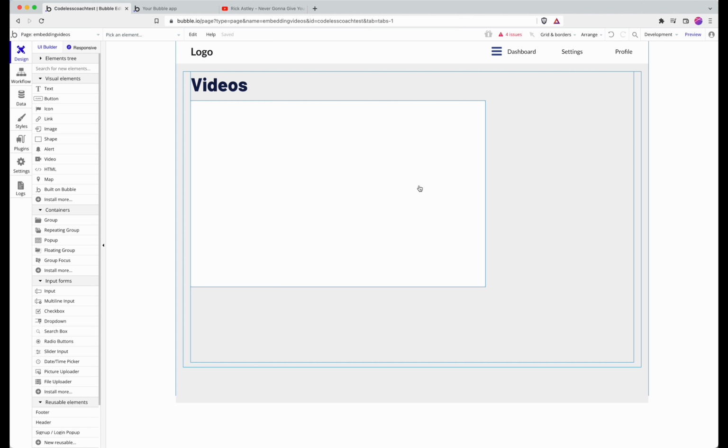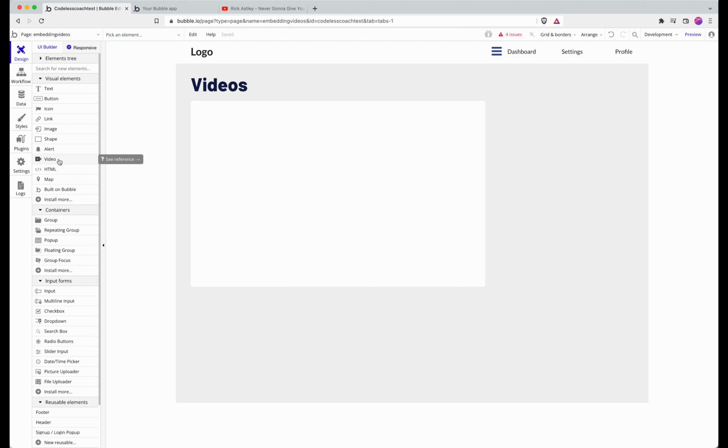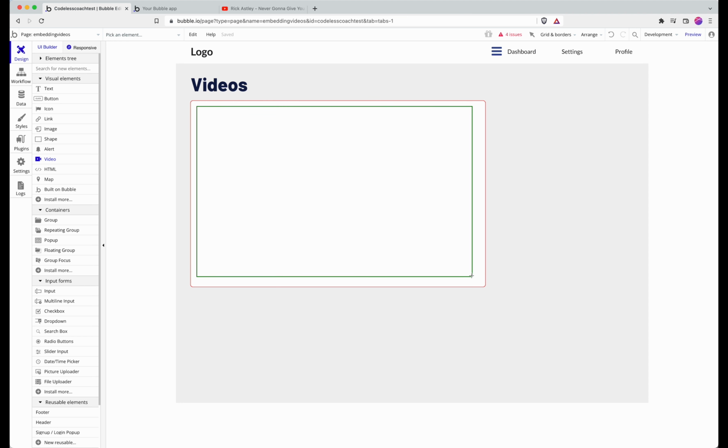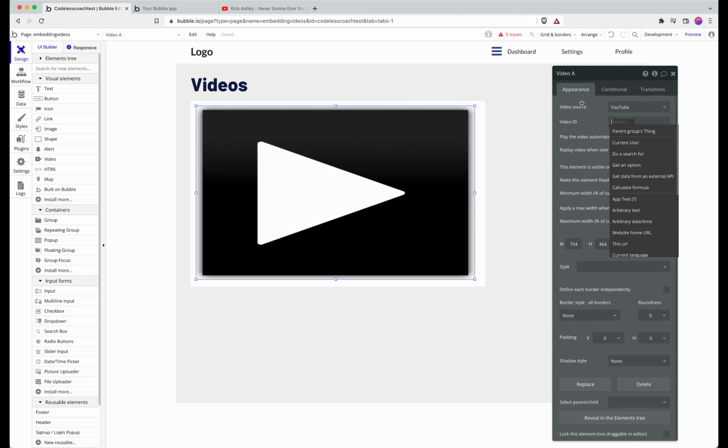There are several ways to go about embedding a YouTube video into your Bobble app. The simplest way is to use the built-in video element from Visual Elements on the sidebar. So you can drag that in. And then you'll notice that the video element supports either YouTube or Vimeo, so it's a little bit restrictive. We'll do more videos in the future of how to embed, say, a TikTok video.